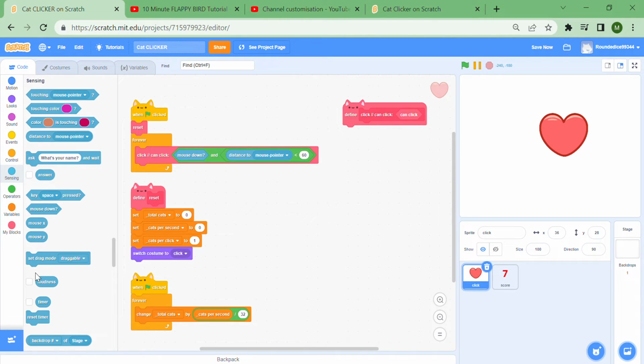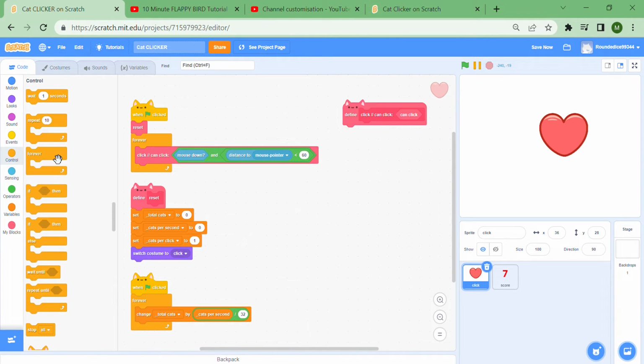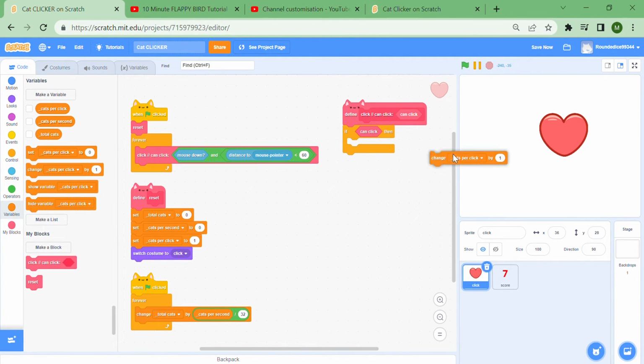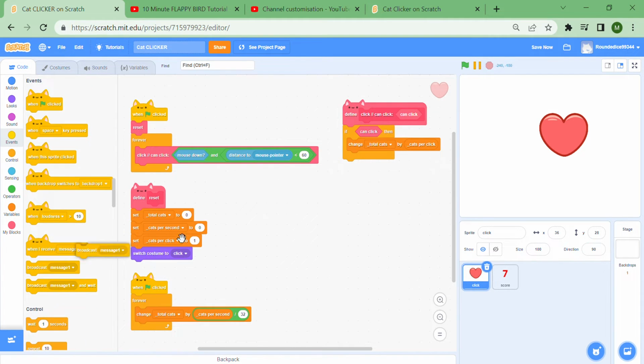So for the define can click, we just need to put an if can click, then change total cats by cats per click, which means every time you click, it will change your total amount of cats by how much you get every click, which is 1. So it'll change it by 1 so far. And in this video, we're only going to be doing clicking. Maybe next episode we can do upgrades and cats per second. And then broadcast click.